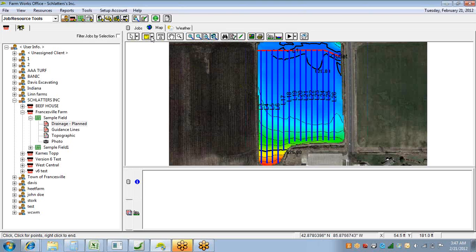My other measure tool up here is the polygon tool, or to measure areas. So as I start clicking on areas, I can see how many acres, which is again viewed down at the bottom right-hand portion of the screen. Again, I can right-click to finish.